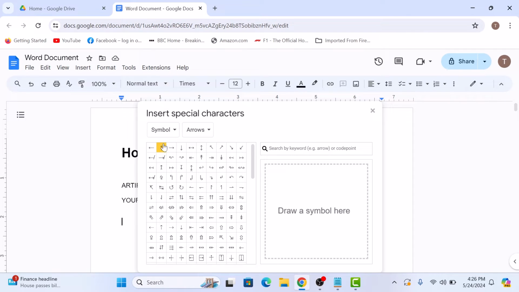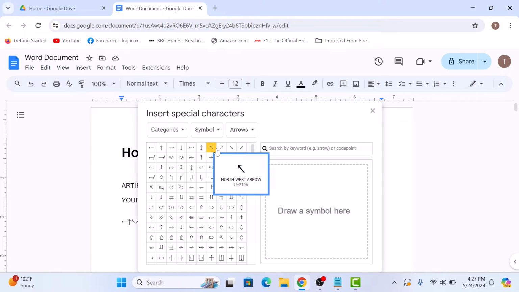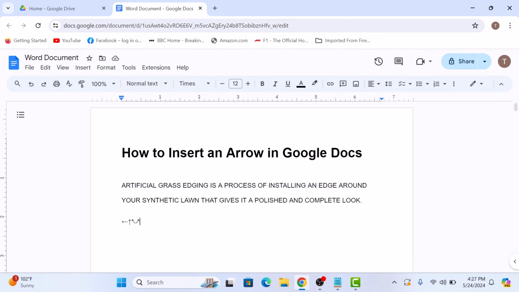Here, make sure symbol is selected and in symbol, select arrows. Or you can type arrow in the search bar and select the type of arrow you want. So choose your arrow style and close this window. You will see arrow symbols in your document.